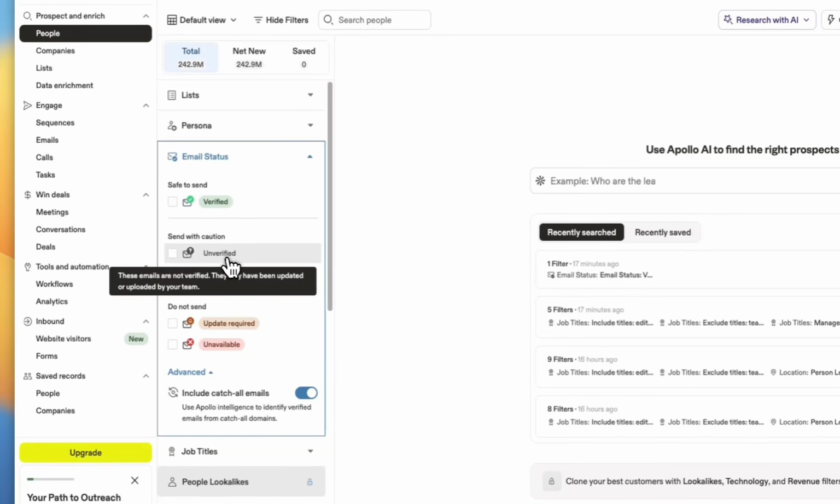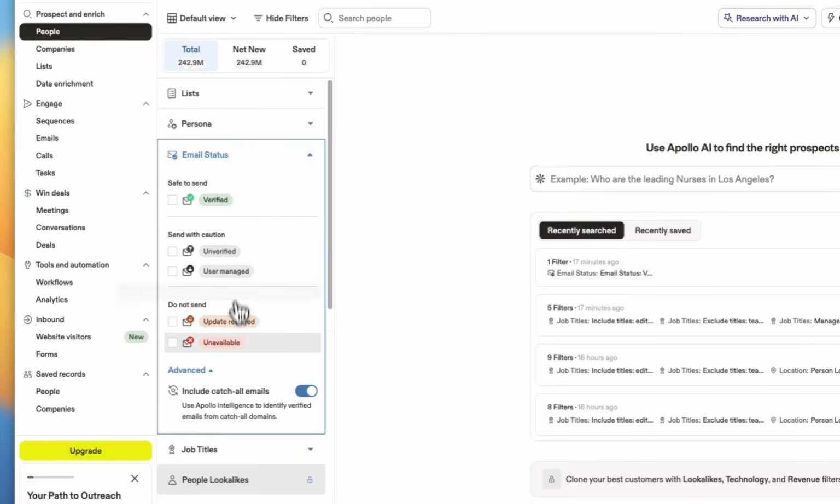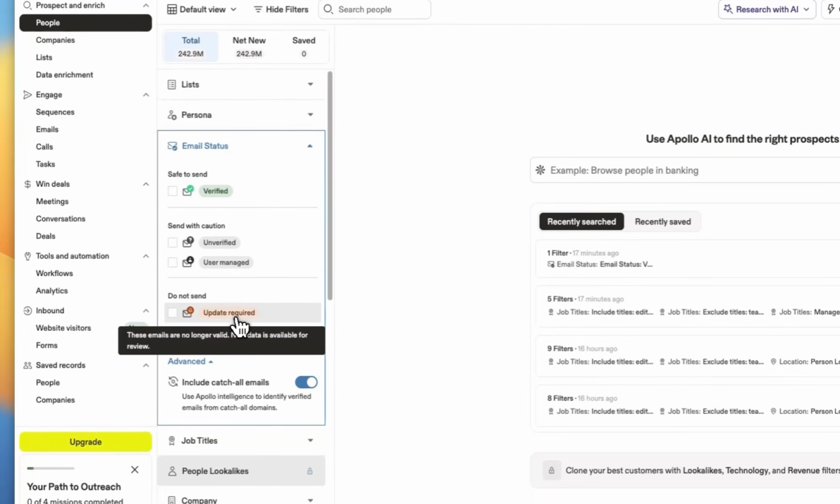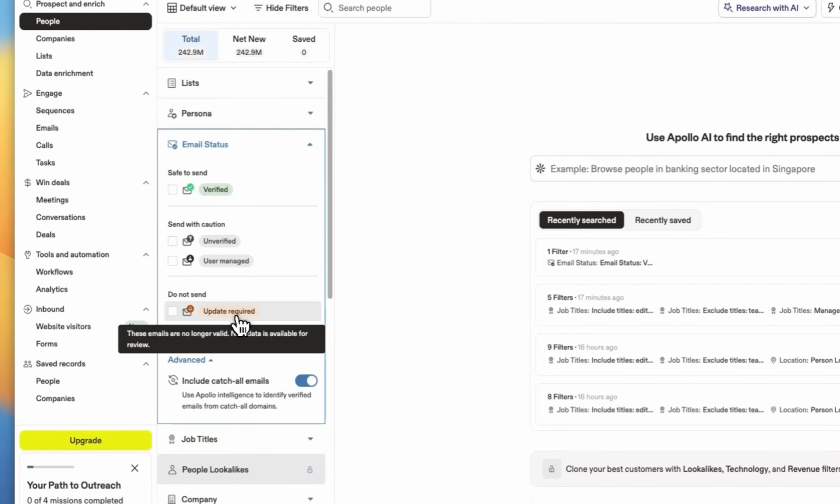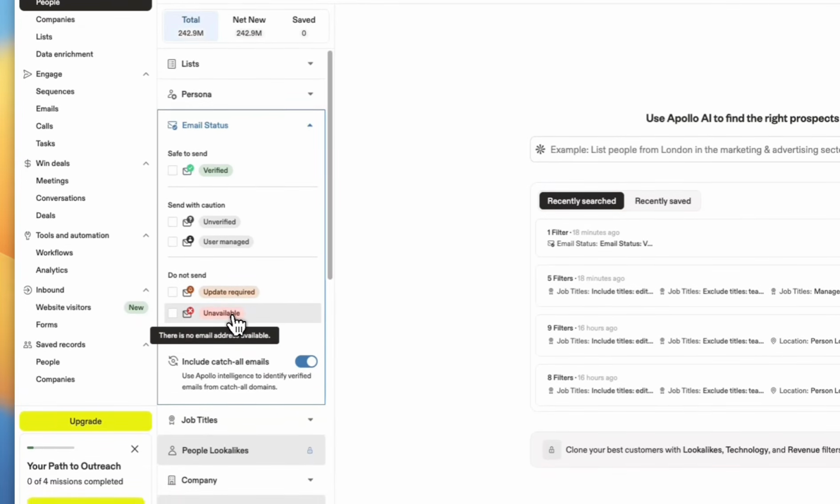Unverified means the email has not been confirmed by Apollo. User managed means the email may have been added, edited, or managed by you or your team instead of coming directly from Apollo's verified database. Update required means the email may no longer be valid and new data is available for review. Unavailable means Apollo does not have an email address for that person.